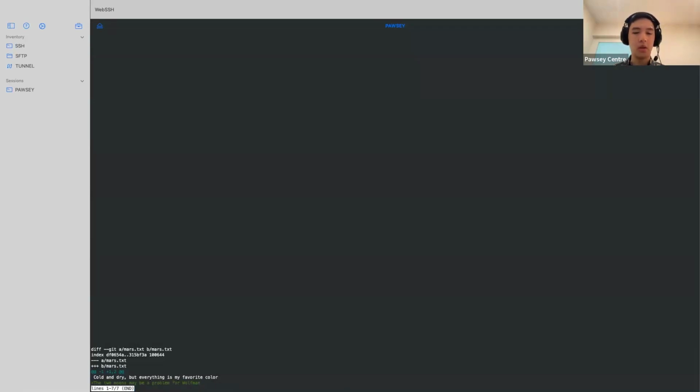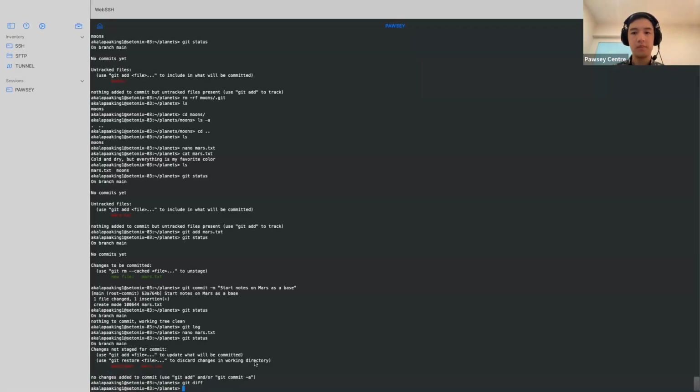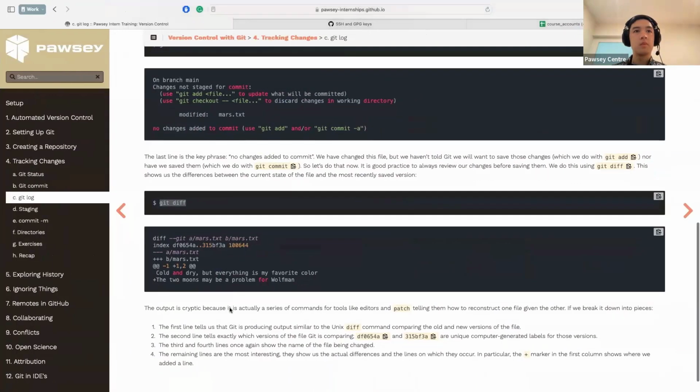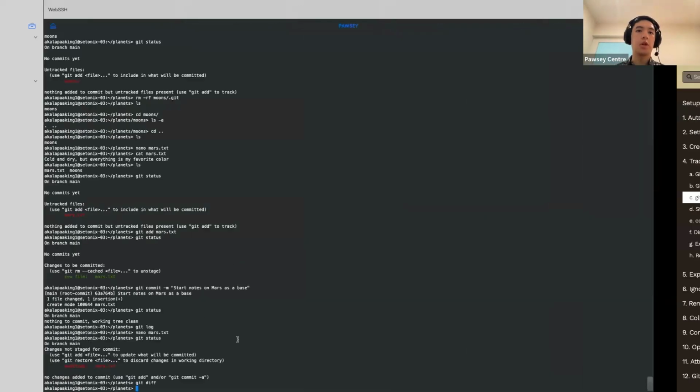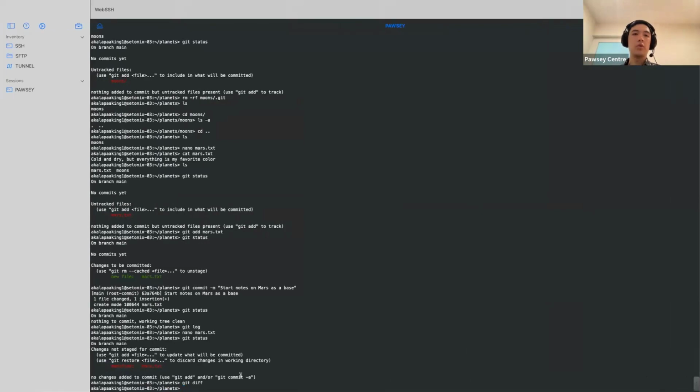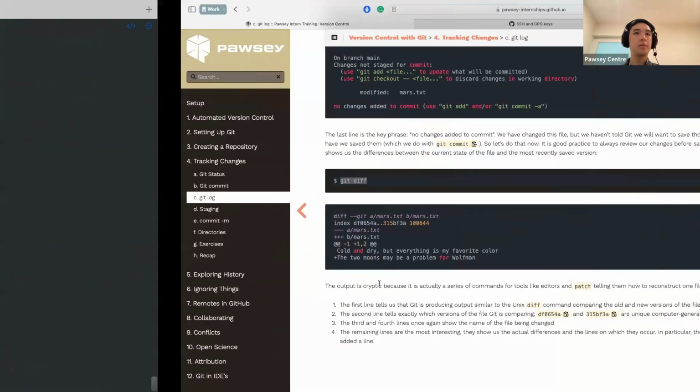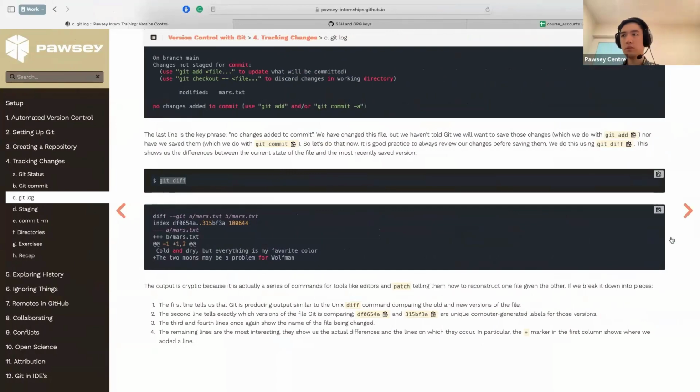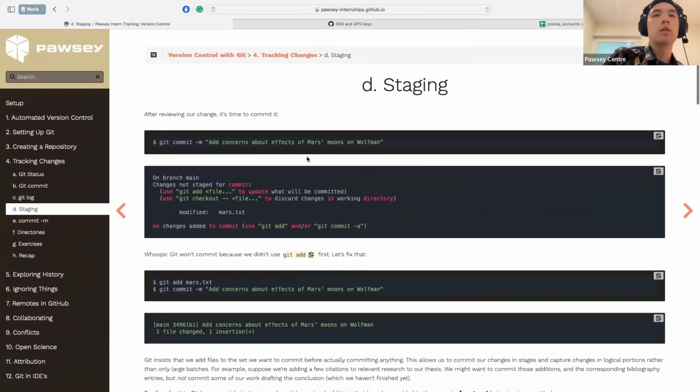So to go back, just click Q. And that's it for the git diff. It is just to check which new line you have added to your text file. So, staging. After reviewing our changes, it's time to git commit.